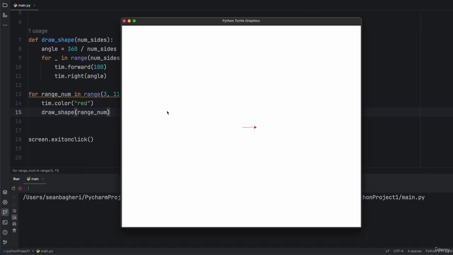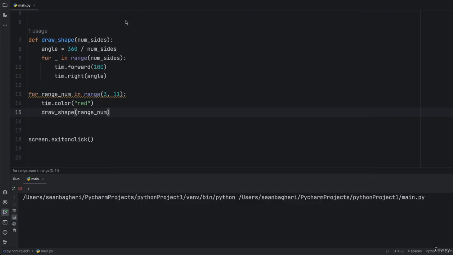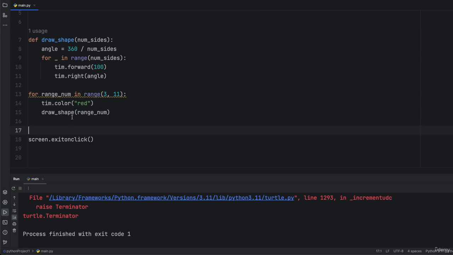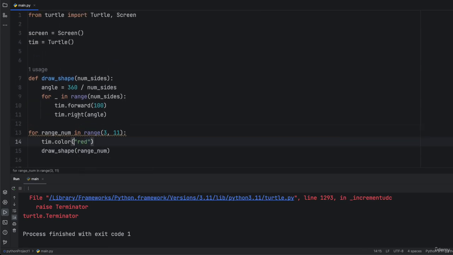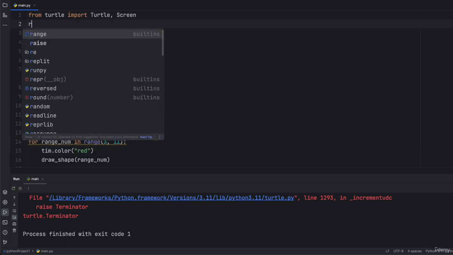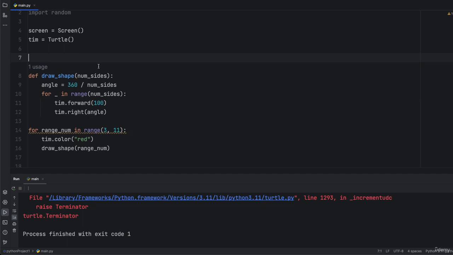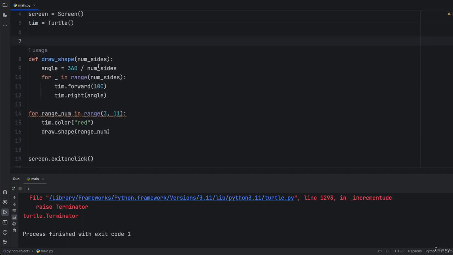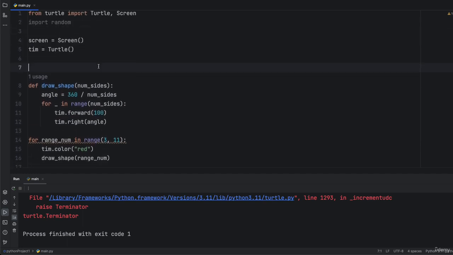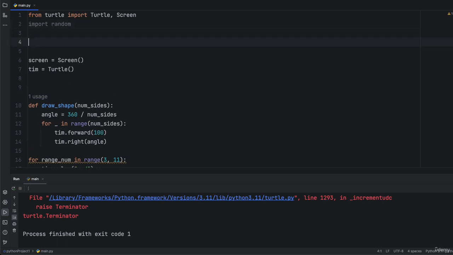So let's go ahead and do this again. We can control the color. So let's just close this off. What if I can replace this color with different random colors? To do this, first of all, I need to import the random function. So I'm going to say import random. We're just importing the random package.